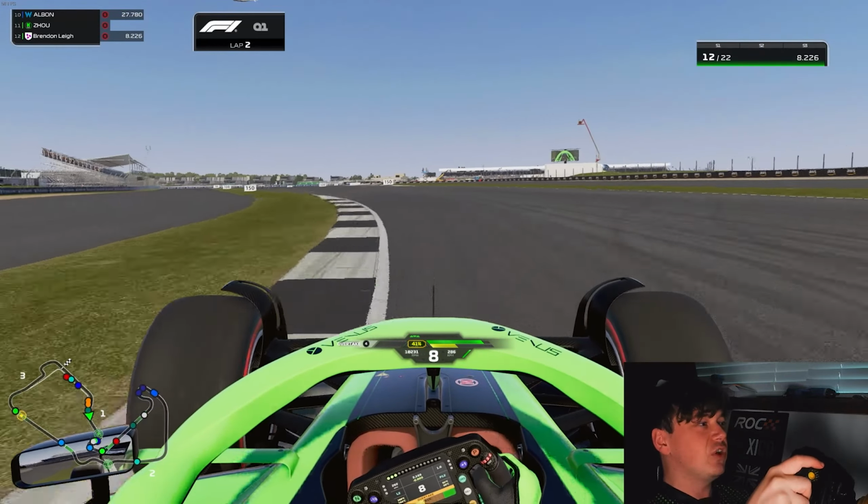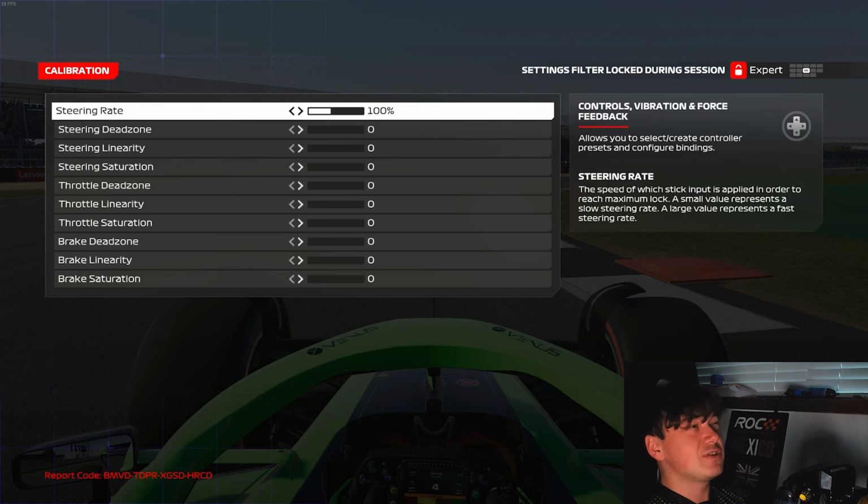So with that being said, the first page we're going to jump straight into is the force feedback. I think pretty much most people are in this video to see the force feedback settings, to be honest, so that's why I'm doing this as my first part of the video. And we're going to be jumping straight into the calibration settings, and I have my steering weight to 100%, and then everything else is set to 0.